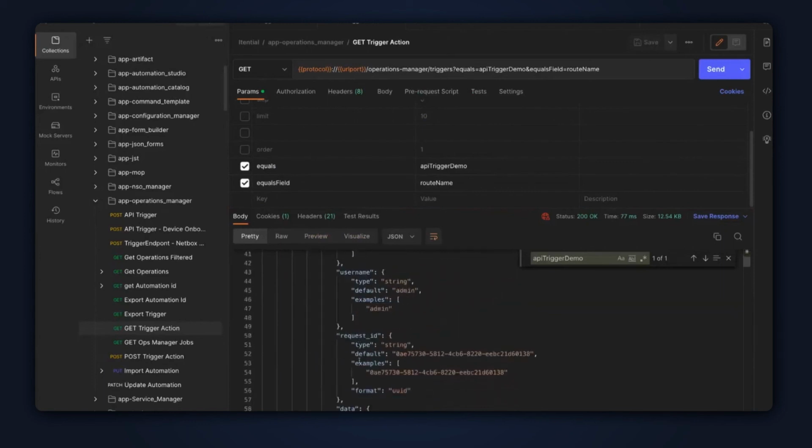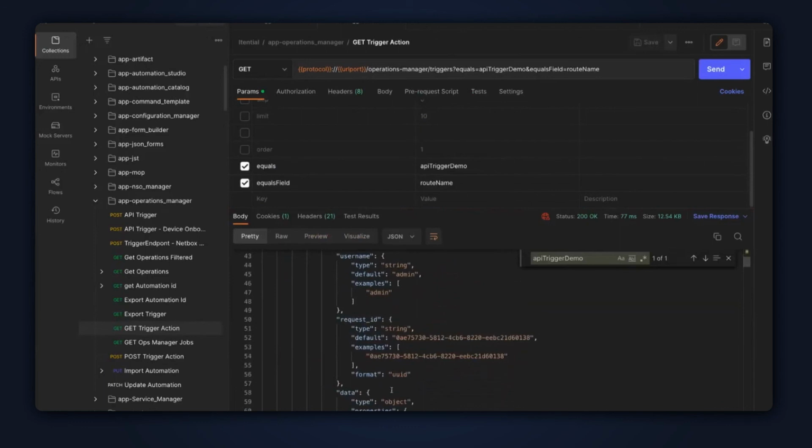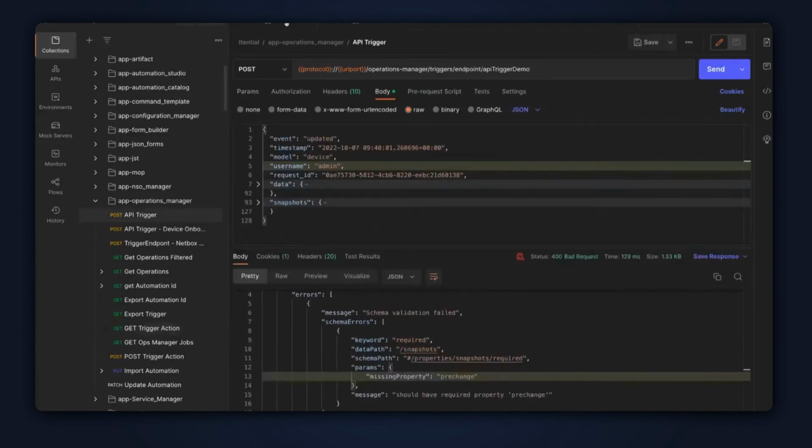Okay, and within that you're going to see the schema, and what you can do is you can provide that to the developers of your northbound system so that they know precisely the data that you're expecting as part of that request. So super useful for validation, but also super helpful for other team members within your team, within your organization, when it comes to integrating and developing network automation.